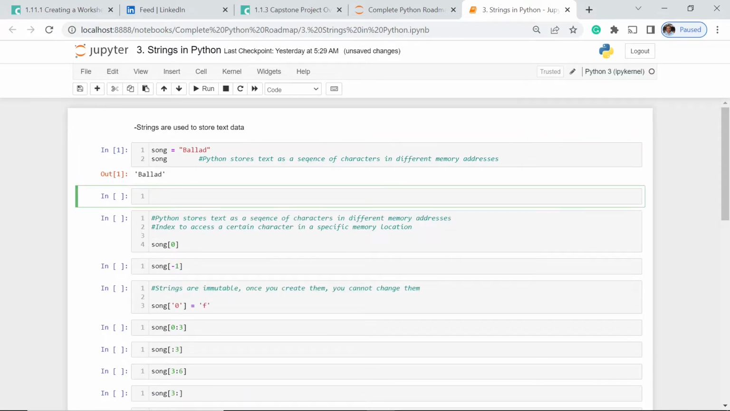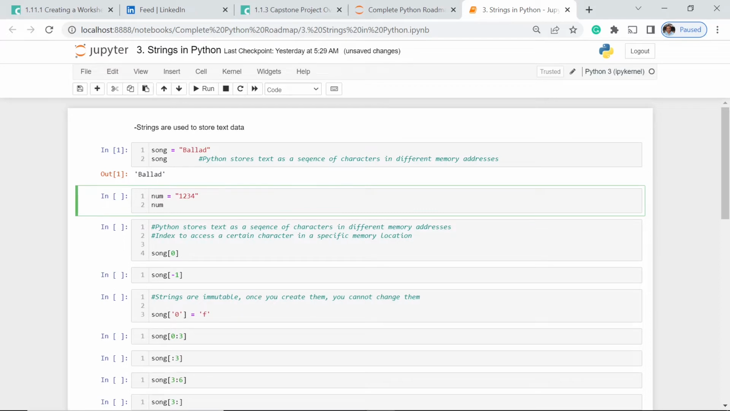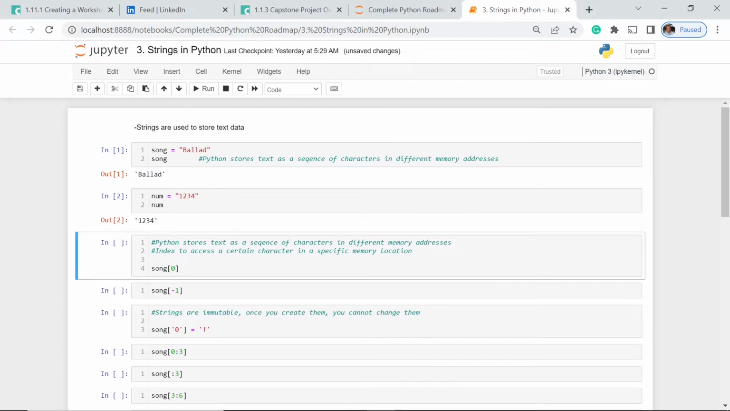So what if we're going to take numbers as our string? How do we do that? It's very simple. We just enclose the numbers in quotation marks. It can be double, it can be a single quotation mark. So let's have 1, 2, 3, 4. Okay, and let's see what this one would be. So there you go. It is now a string.